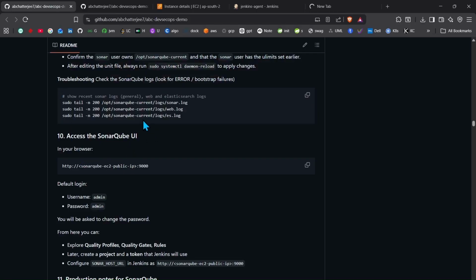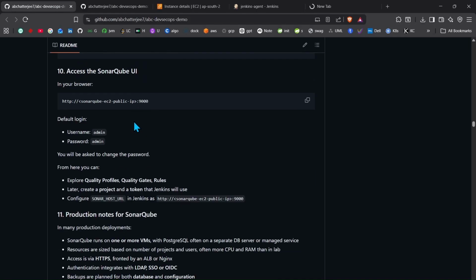By default it will have an admin user and password. From here you can explore quality profiles and quality gate rules, all those things. But it is still opening. I don't know why it is quite slow here right now.